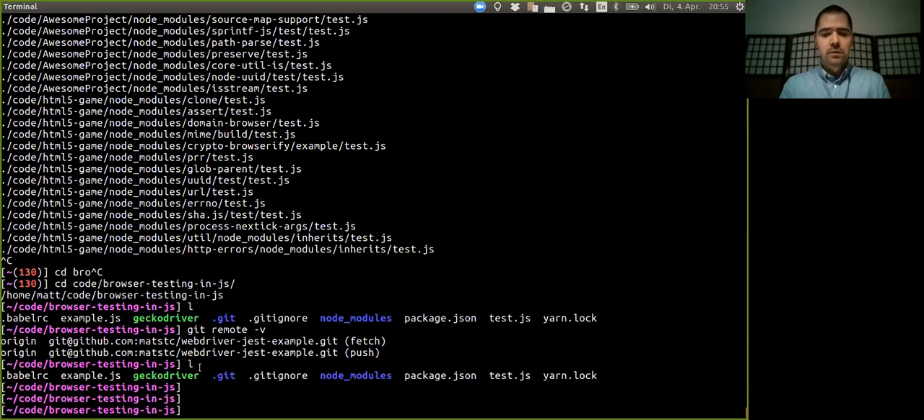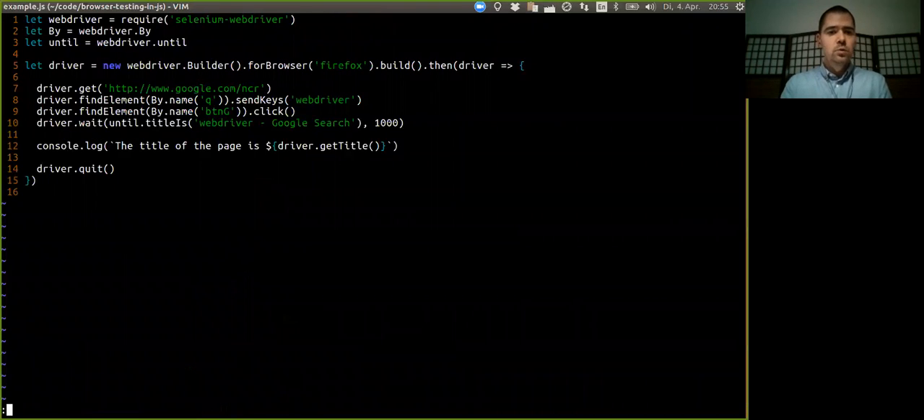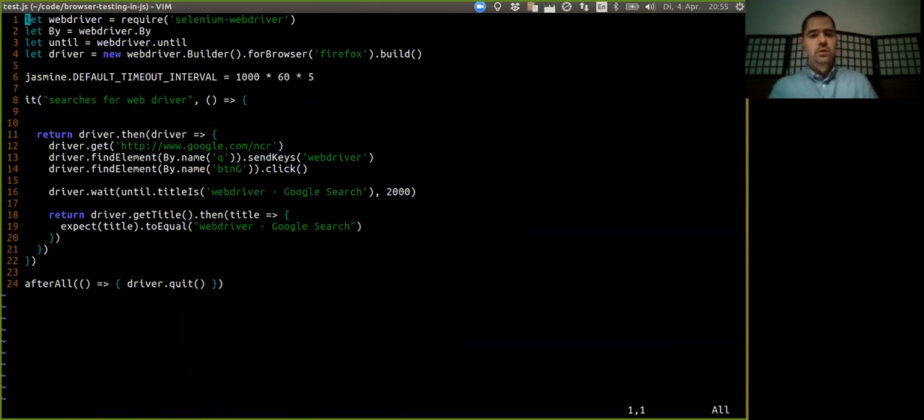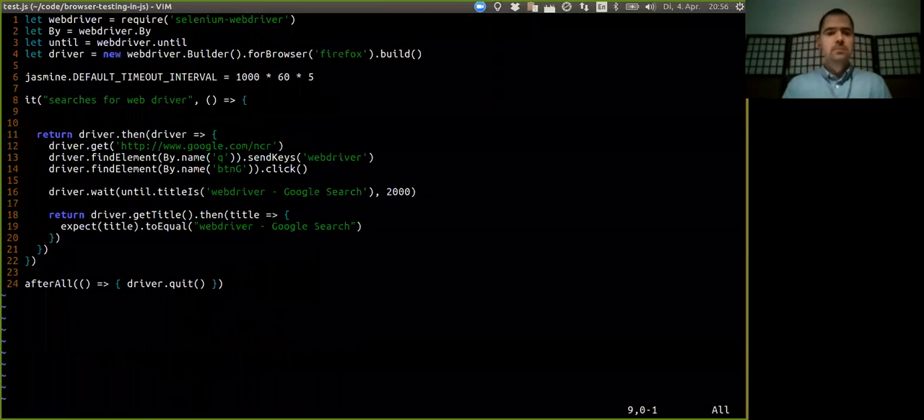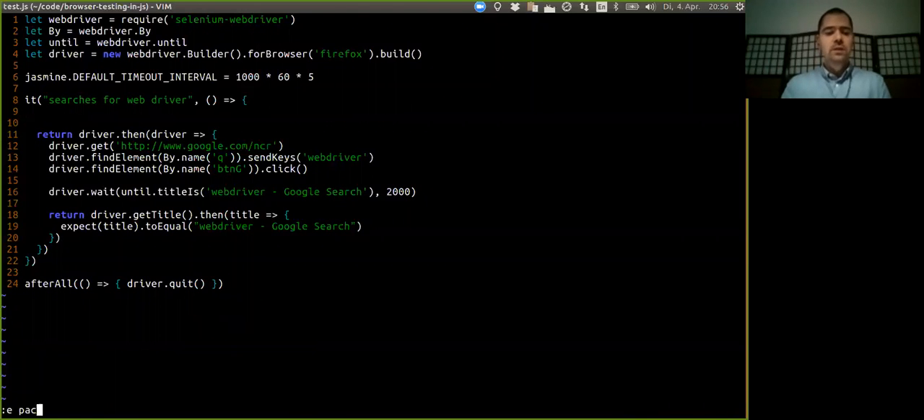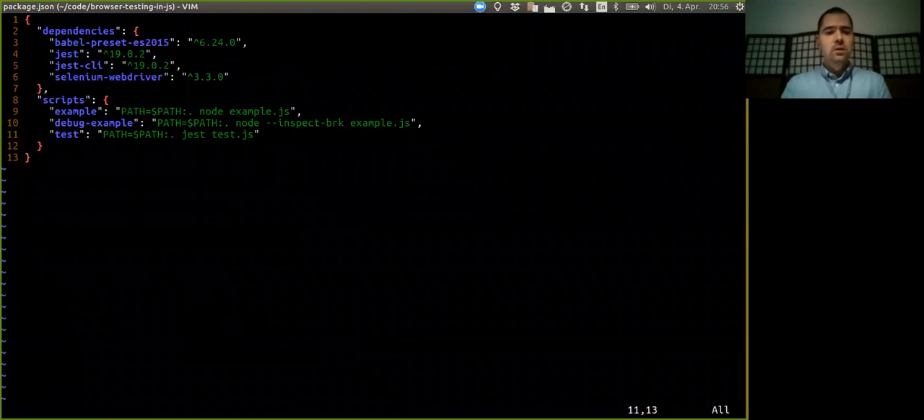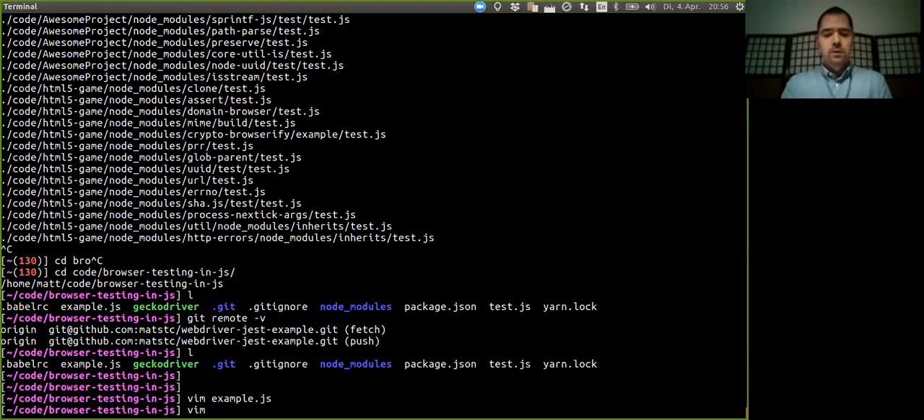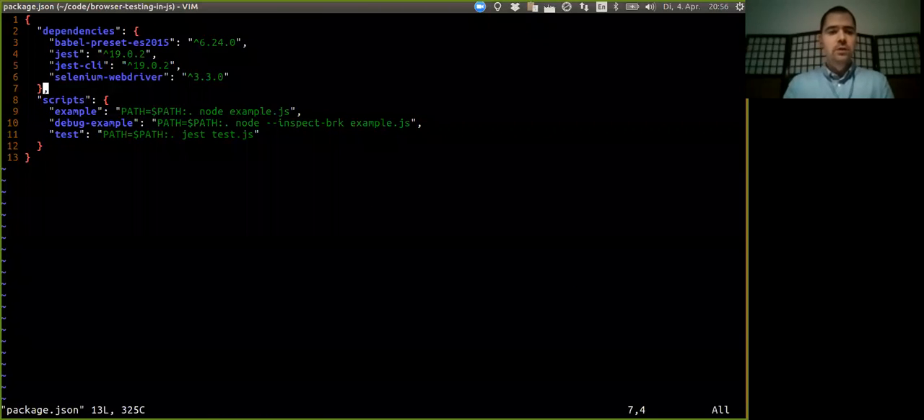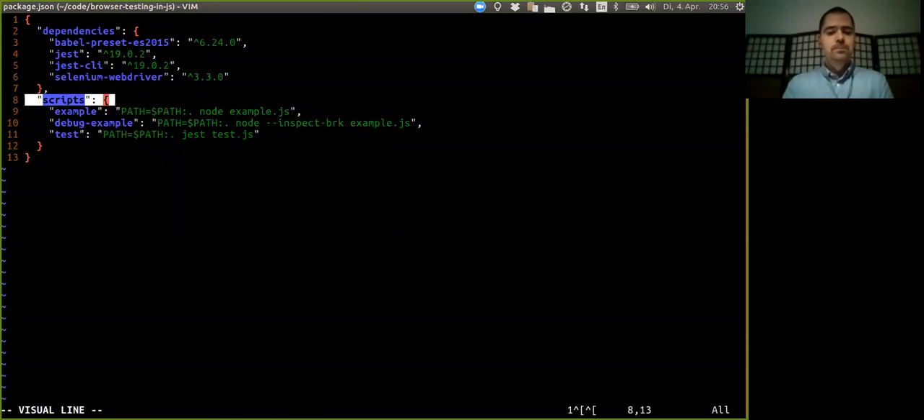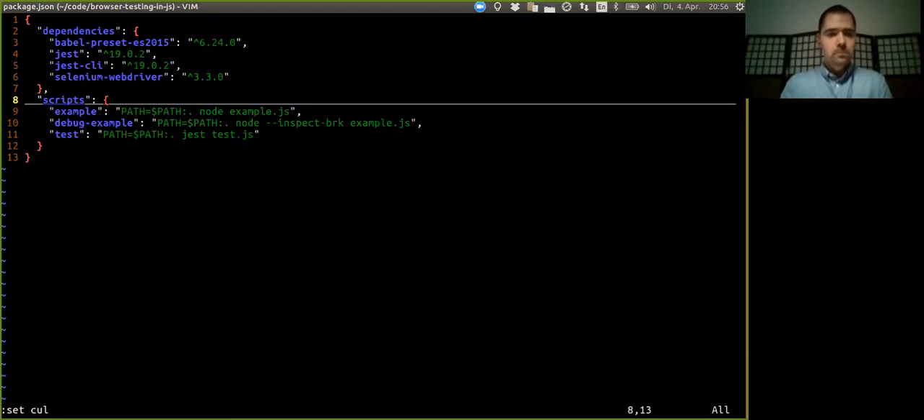So I have an example here. That's less interesting. So here's the test that we just looked at in test.js. Okay, so I want to run this. I have jest installed here in my package.json, and if you look at package.json here, I'm using the scripts command here. Okay, and so maybe you haven't seen this before.